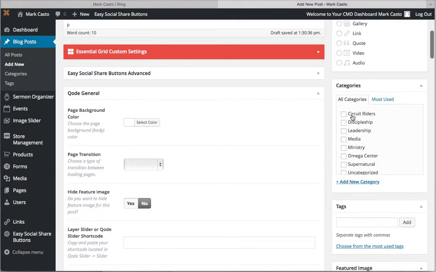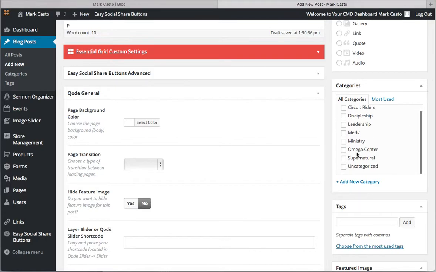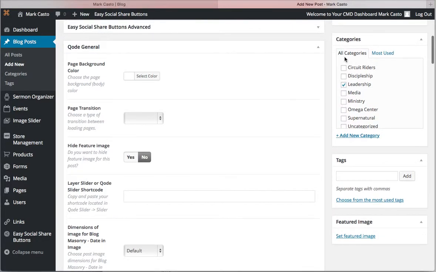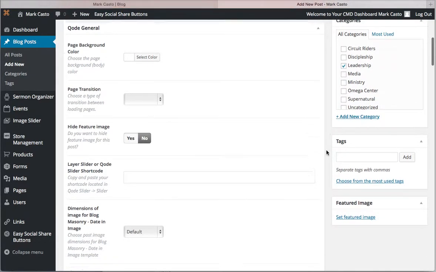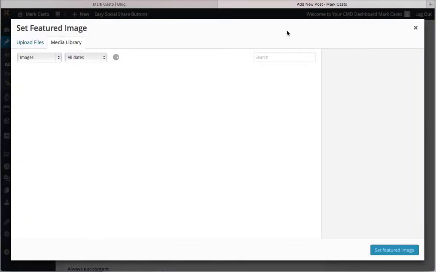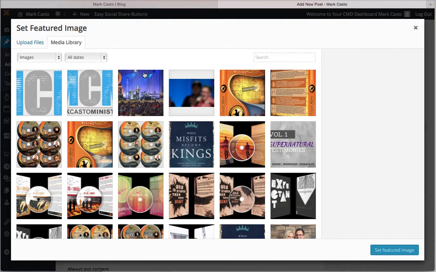You select the category. That'll let the blog page be able to filter what you're doing. I've put in some blog categories here. So you just say this was a leadership blog. You can tag, but if you're doing categories, there's no real point to do tags in my opinion. And then you set the featured image. The featured image for a blog post is that image that's going to be up at the top.